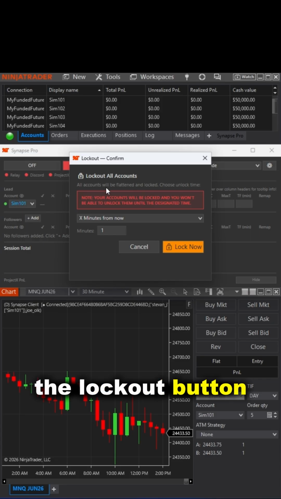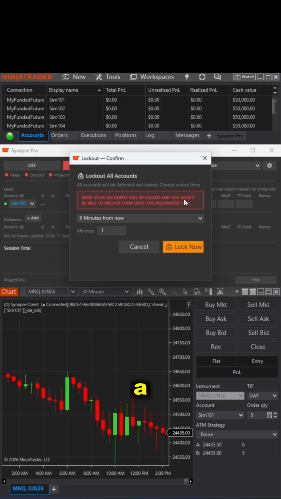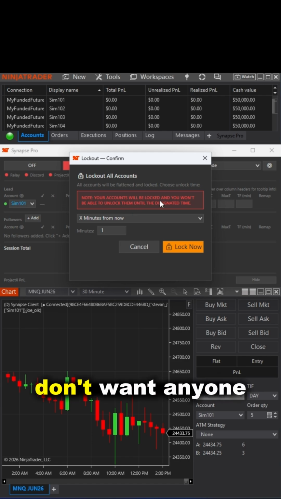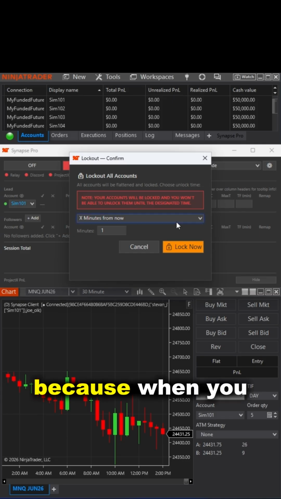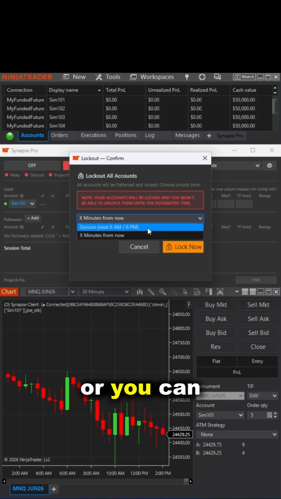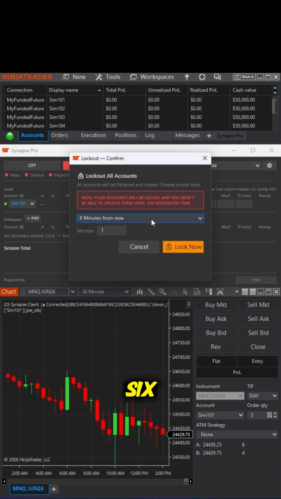You still have the lockout button, but I added a nice little note just because I don't want anyone to get locked out without knowing what's going to happen. Because when you do click this button, it will lock the accounts until the time from now, or you can choose a session which will unlock at 6 a.m. and 6 p.m. The reason for 6 a.m. and 6 p.m. is if you are trading the after hours and you want to be unlocked for the next day's trading, this will unlock you at 6 a.m. And then a fresh unlock at 6 p.m.